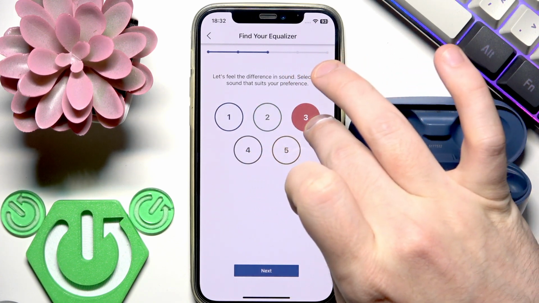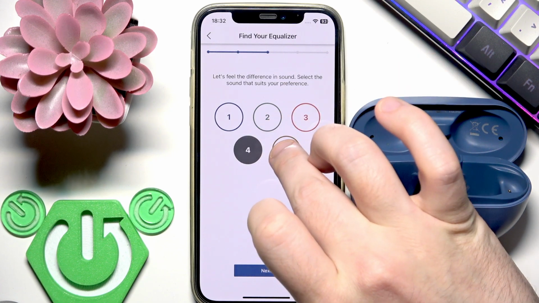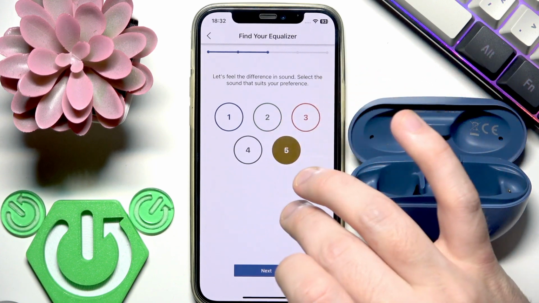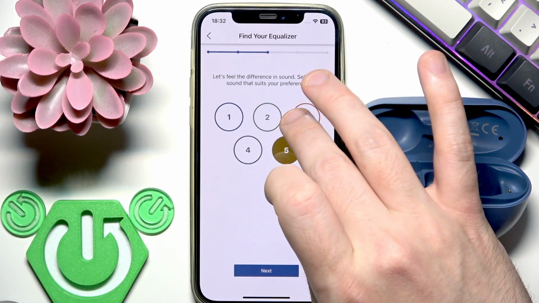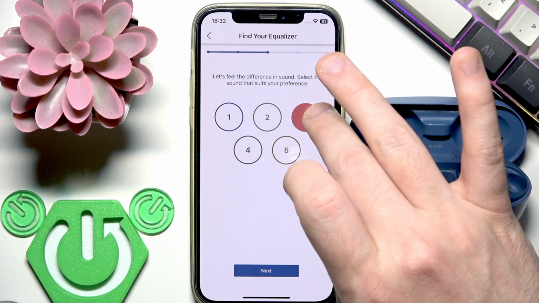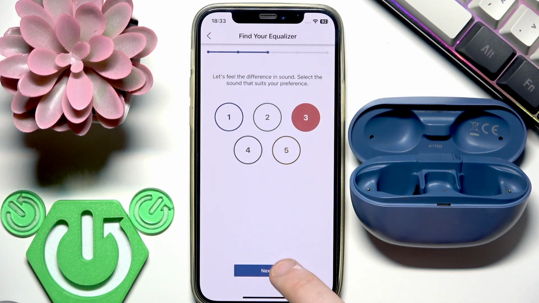Then you have 5 presets. So tap on every one of these presets and select the best one for you. I guess this short one is okay for me. Click next.